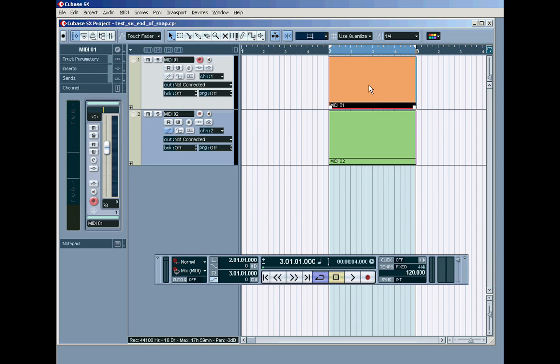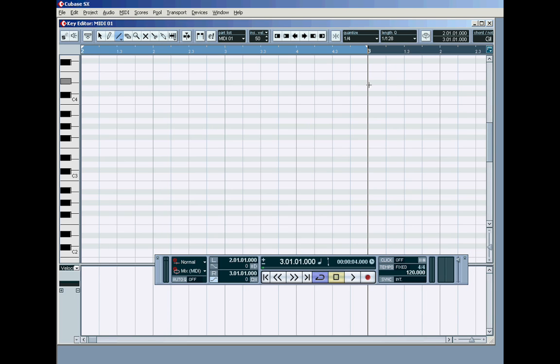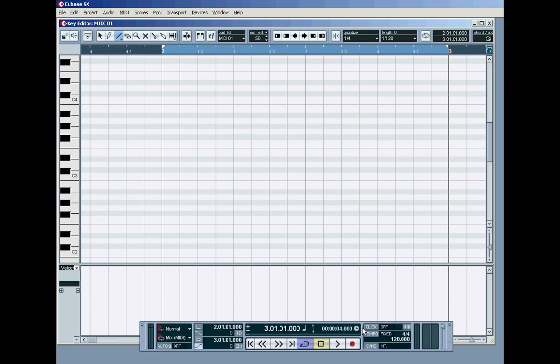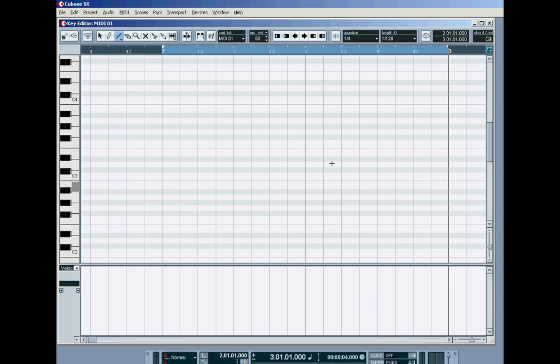Let's go in and look at what it looks like inside. Double click it, key editor. That's what Steinberg call it. I like to call it the piano edit, because that is what most people refer to it as, because it's got a piano on the side. Right, let's move this transport bar out of the way. Here we are in our key editor.